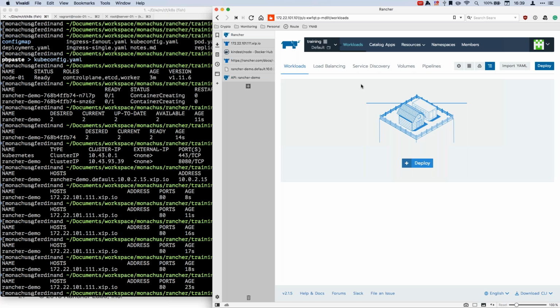Okay, amazing. All right, here's the next one. Does Rancher have an integration with Docker for Mac?